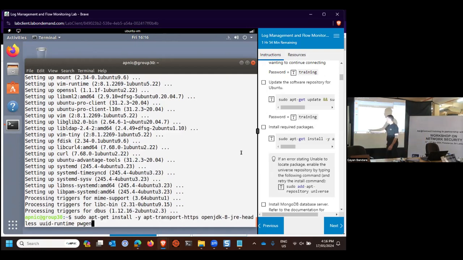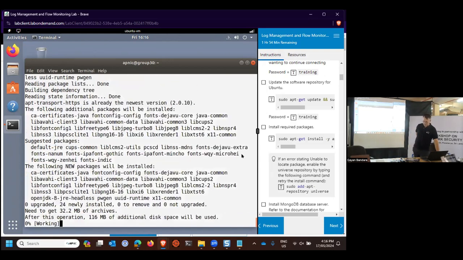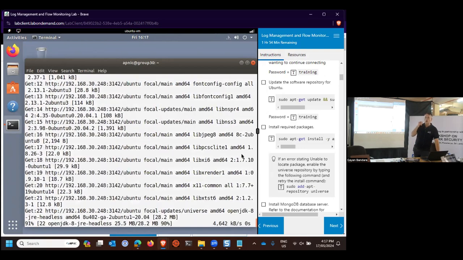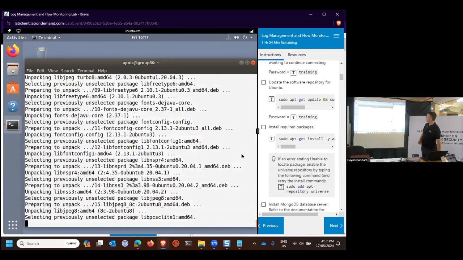The less command, we've been using it on and off for the past week. It allows you to scroll up and down one page at a time for output from a file. And then we've got the password generator and a UUID runtime. So we're going to allow those to install. Once that's installed, we're going to then install a database system. One of the more common database systems is MongoDB.